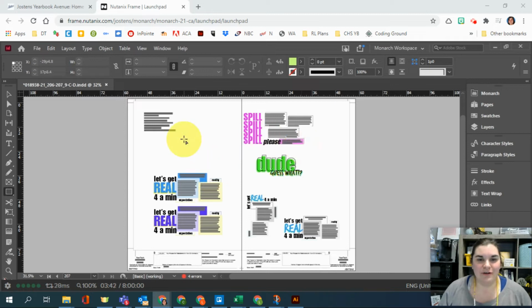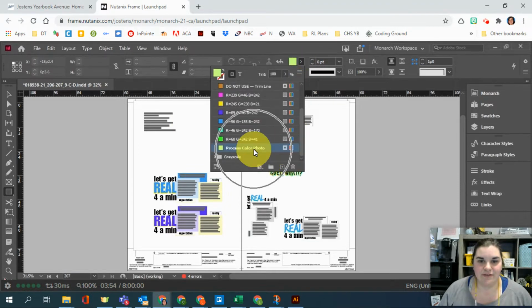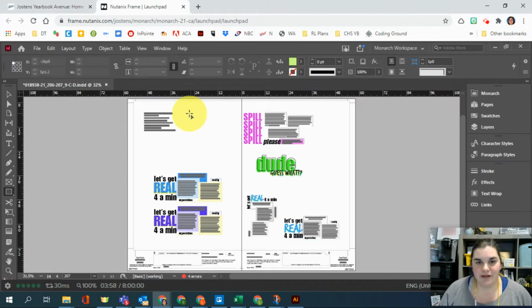All right, so we're putting a picture on this spread using Monarch pictures. So I'm in Monarch. I've got the frame option, the rectangular tool option. I'm going to draw a frame. If your color is set to this process color photo, that means you're setting it up to drop a picture in. Really doesn't matter what color it is when you're dropping in from Monarch, but just in case it's there.